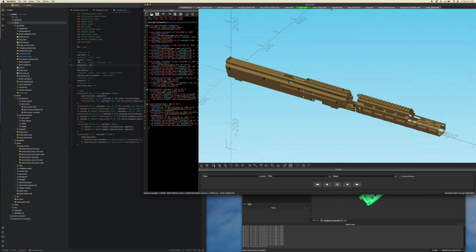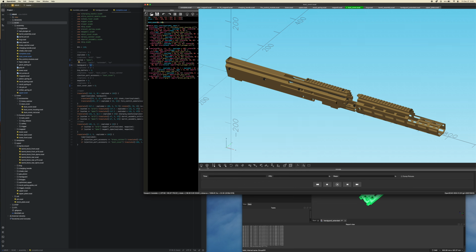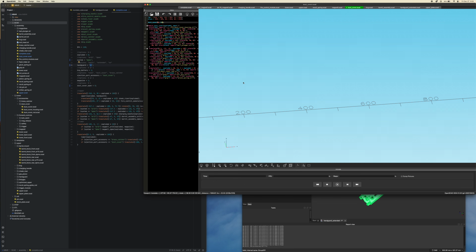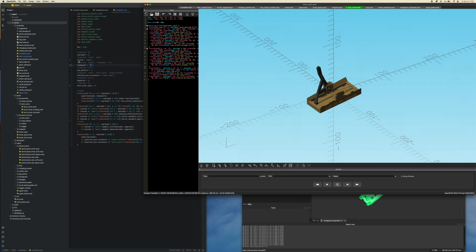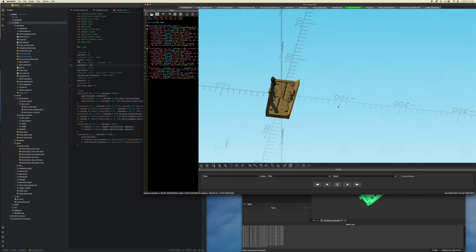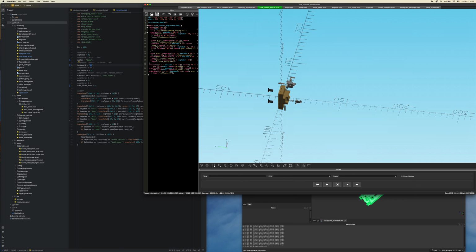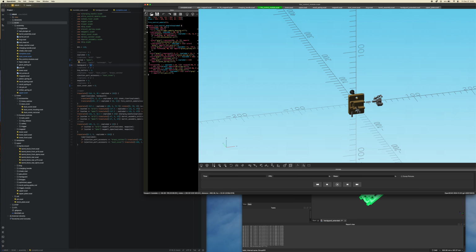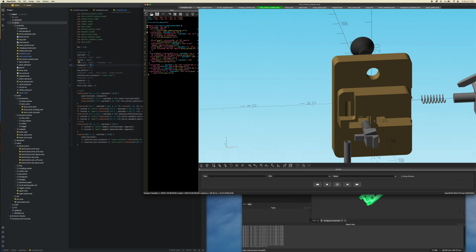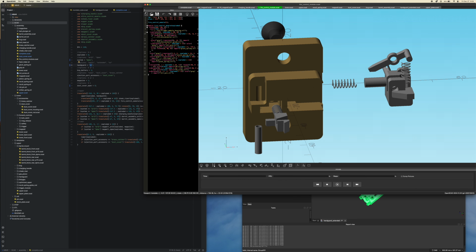Let me show you another one, like the dust cover. I can animate this opening up the same way. You can see the rod pushing the dust cover lips open. And then I also got the fire control module loaded up here. Pretty similar.